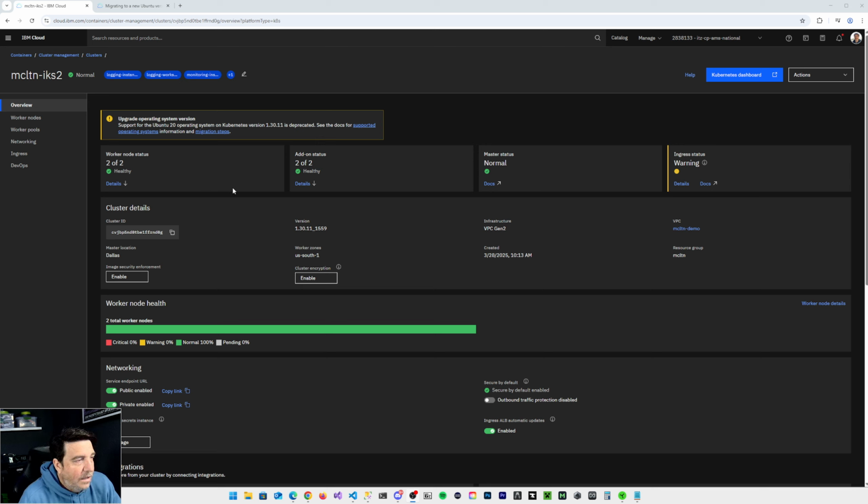running operating system Ubuntu 20, which has been deprecated, and I'm running also my Kubernetes version of 1.30. We're going to go about upgrading both the version, but also first we're going to update the operating system so that we actually have a supported operating system for this Kubernetes cluster. Let's get that corrected first.